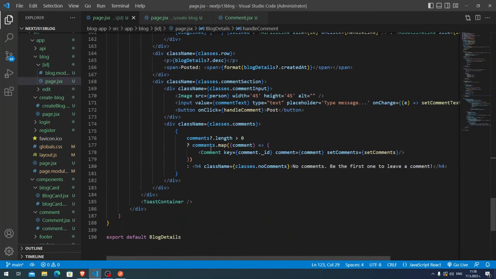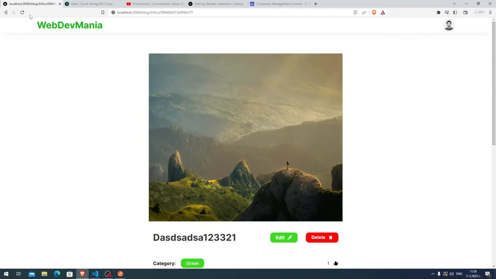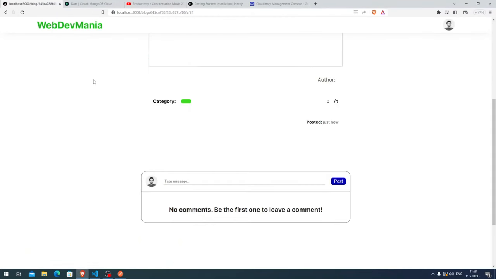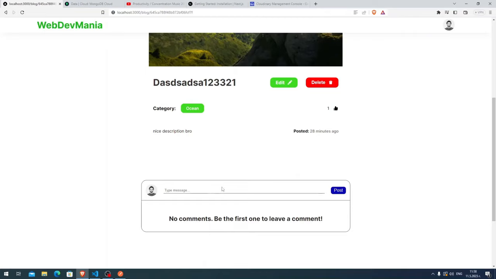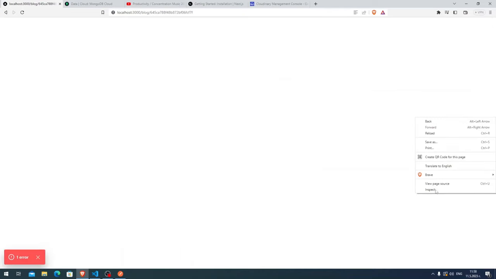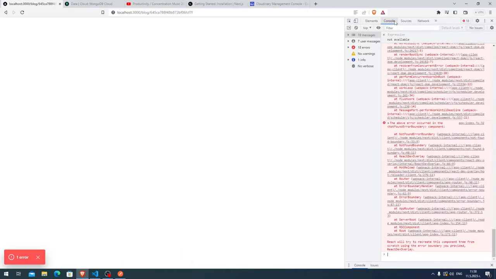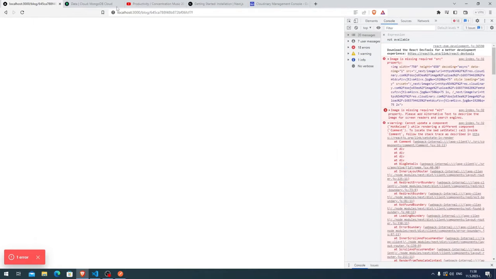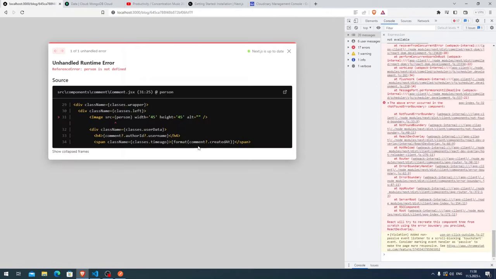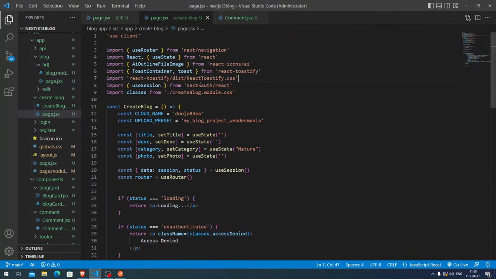So have I made it to track the state here? Yes, I have. So right now when I want to refresh the page, and right now I want to try to comment. So here my comment, click on post. There is something here. The error, what is the error? Let me check here. I just want to refresh the state, then I'm going to comment and try the error. Person is not defined. Is it this thing here?